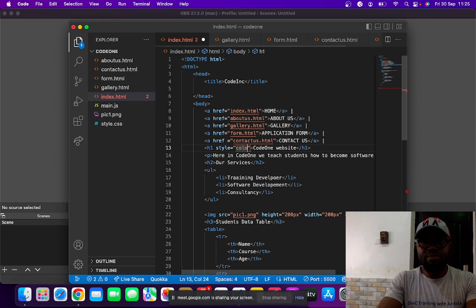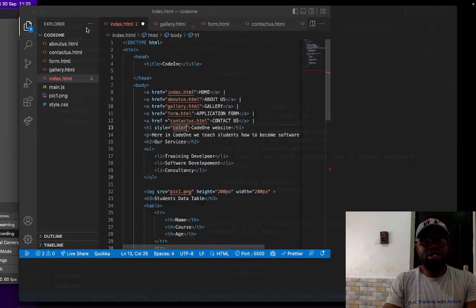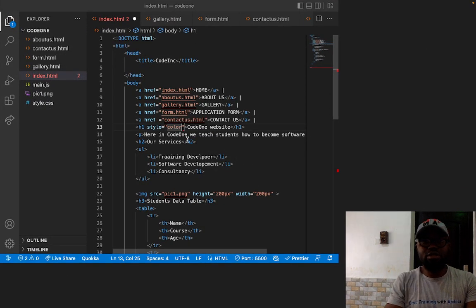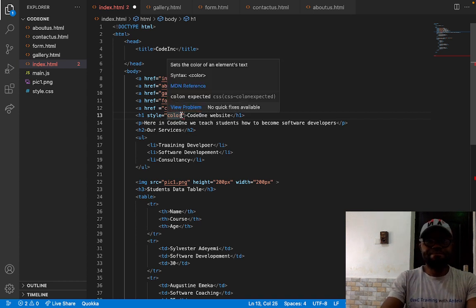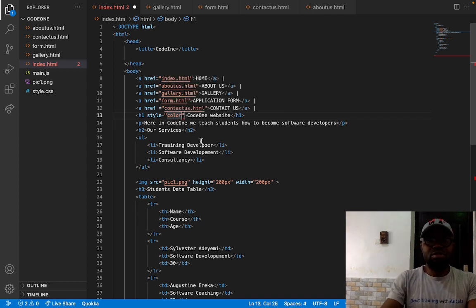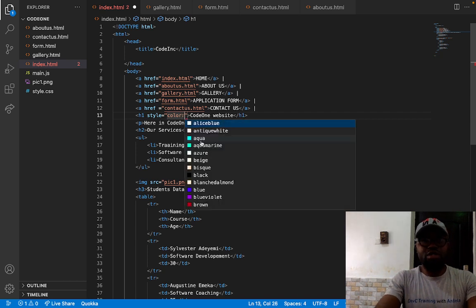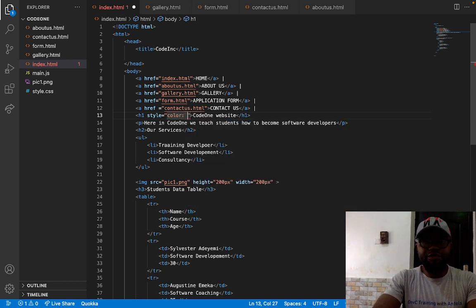color. Sir, the share screen is small. That's reduced. Okay, I should increase it. Yes. Is it better like this? Better.